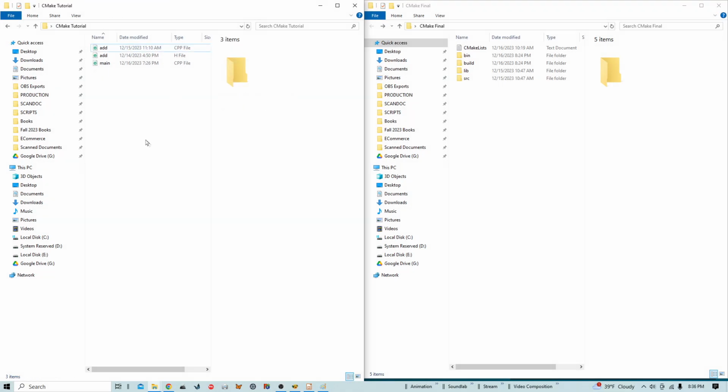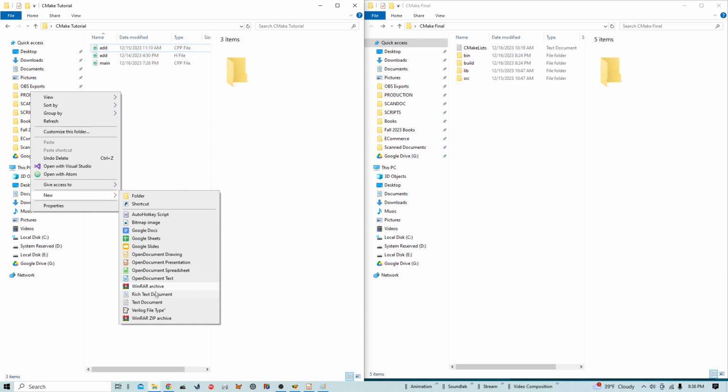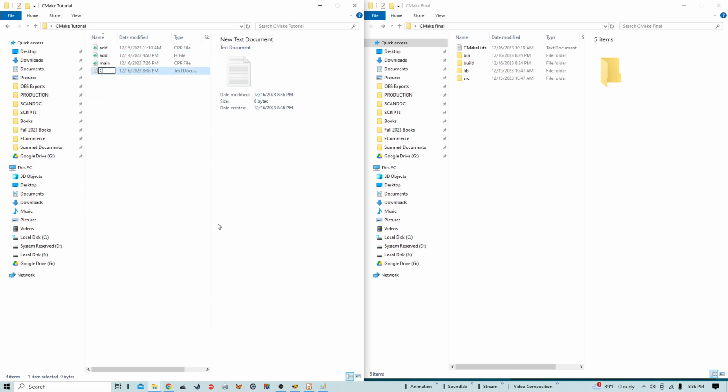Alright, now that we have CMake properly installed onto our PC, I'm going to show you how to make CMake scripts. Basically, for every CMake script, you have to create a text document and name it CMakeLists. Specifically that name, and it has to be a text file. Alright, so now I'm going to show you the basics of every CMake script.